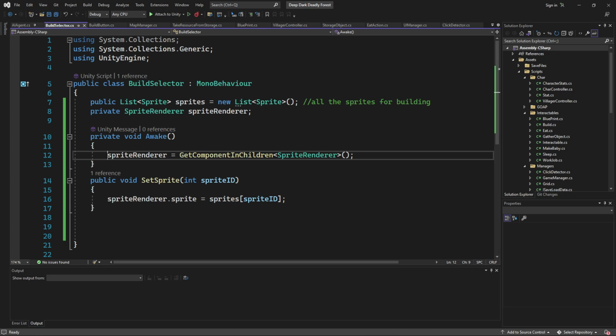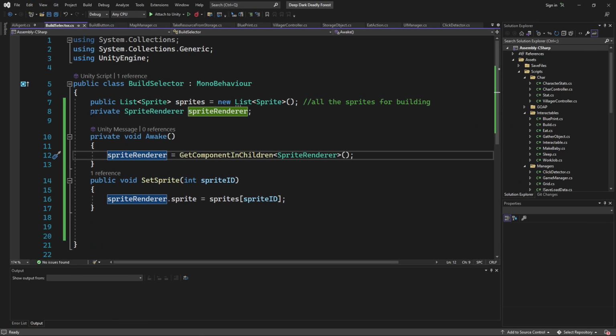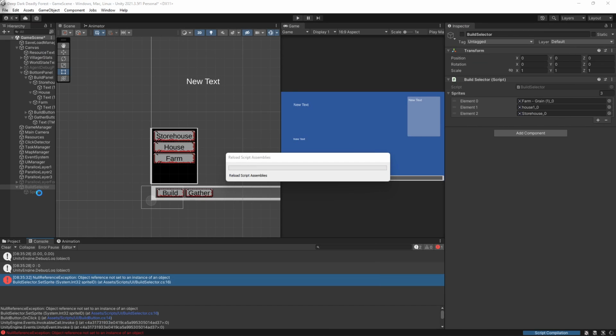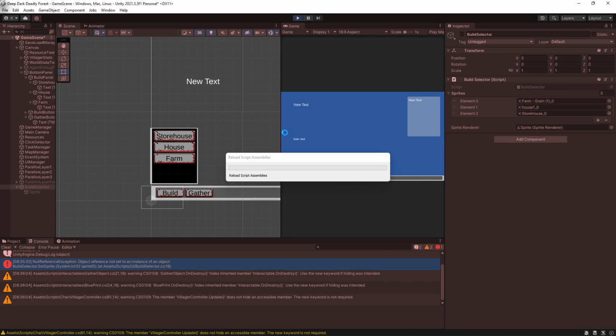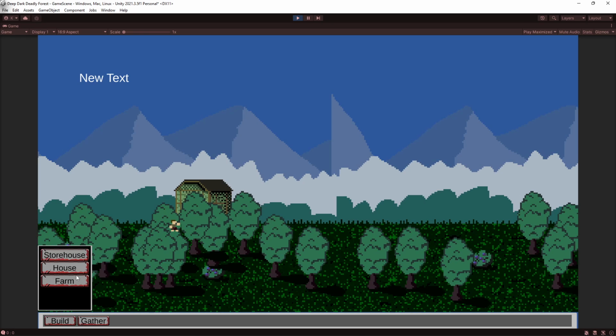Alright, well, let's just make this serializable and just drag it in. And come on. There. Let's see if that was the problem. Yep, and you can see it. It's right there. If I click the build, house, it's there.